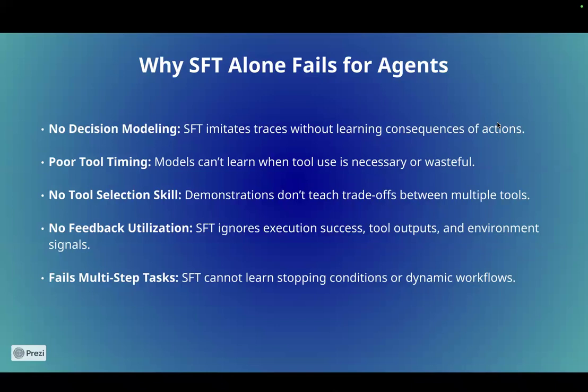Now, the other thing with SFT is that it doesn't look at execution success. There are no tool outputs and environment signals. You could structure the entire pipeline to look at execution success and return the tool output and all of that, but it doesn't use that as part of the learning process, right? There is no feedback that gets utilized for the model to choose tools better. In RL, this is typically the case.